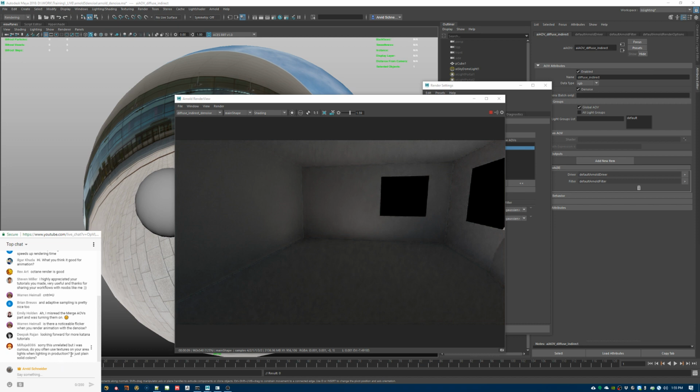I mostly use HDR textures. The last question is, do you use textures on your lights? And in production, for sure, I'll use high quality HDR lights which have proper dynamic ranges on them. So that's something I use a lot.